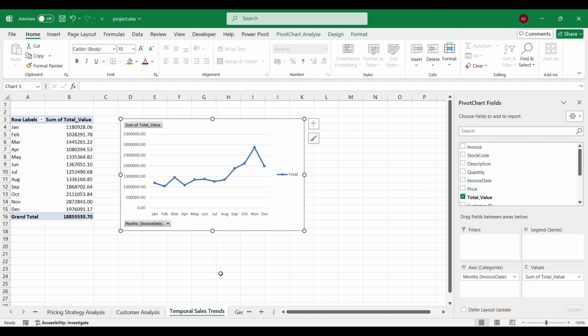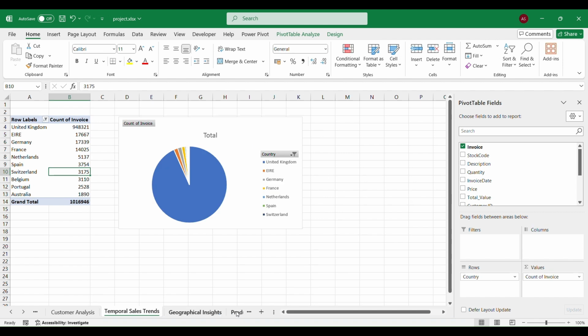Then we go through the temporal sales trend, which gives the monthly sales trends on the basis of total sales. As you can see, the most total sales are in November, and it gives the trend moving forward, up to the end of November.